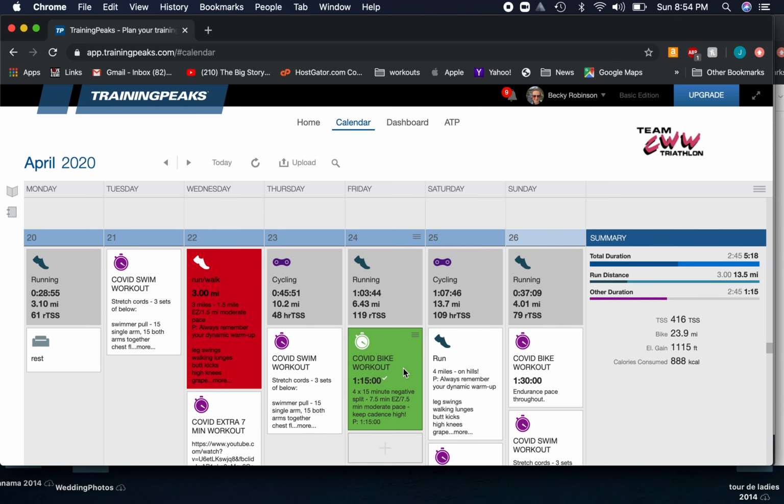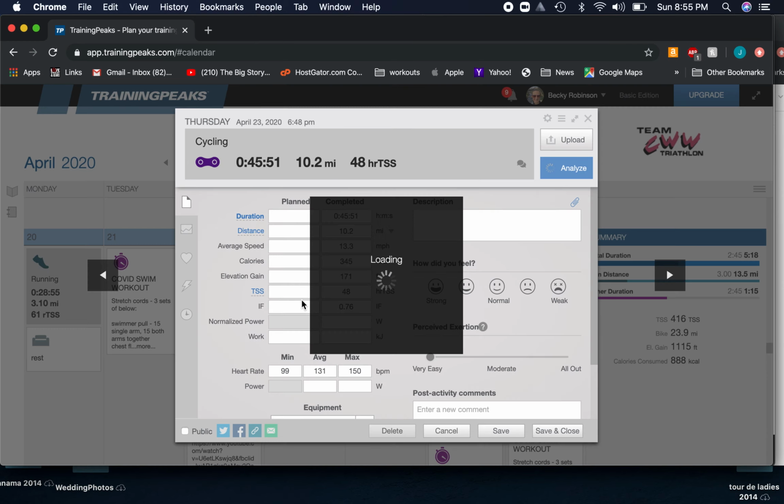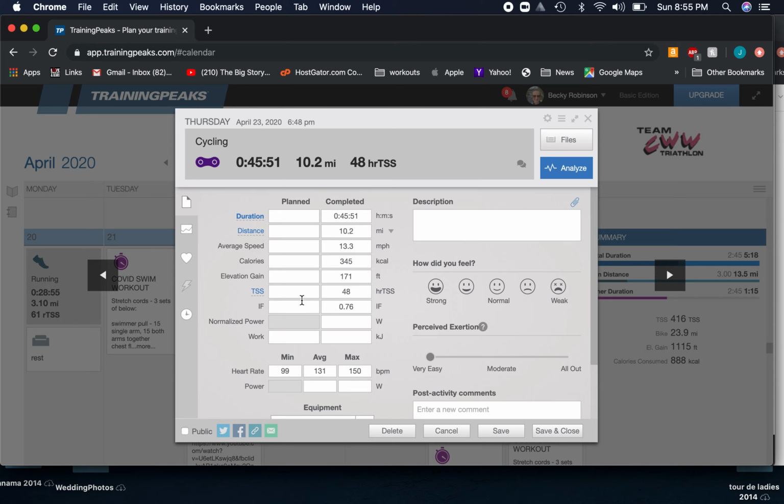But I think like here, this bike, I think okay. So on this bike, she did wear her heart rate monitor. And I know that because down here it says what her minimum, what her average, what her maximum. But also all these other little items are filled in. So she rode for 45 minutes. She went 10.2 miles in that time. She had an average speed of about 13 miles an hour.